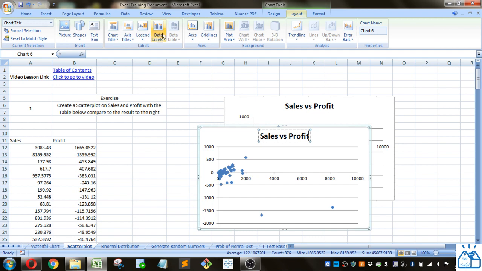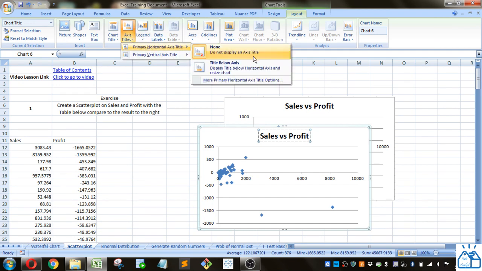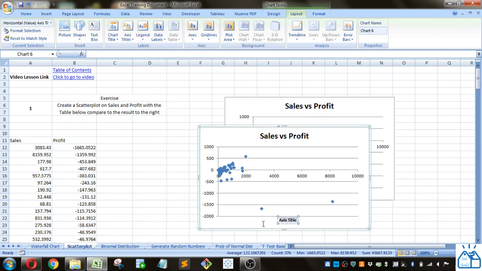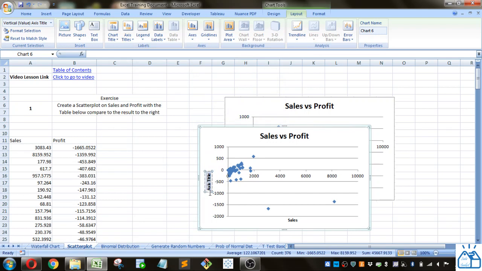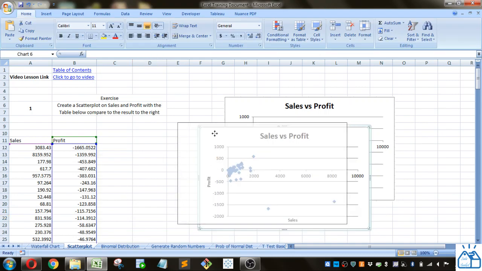I'll put in the axis labels. So the horizontal I'll put below. And we'll select that and put that as sales. This is sales as is increasing to the right. And then we'll put in the axis label on the vertical, we'll rotate it, and we'll put in profit. That's what's showing there on the vertical axis.